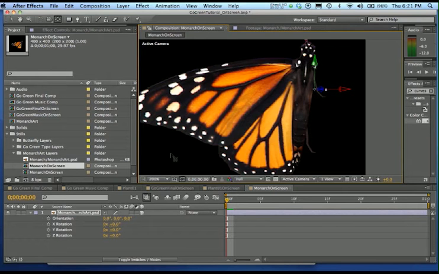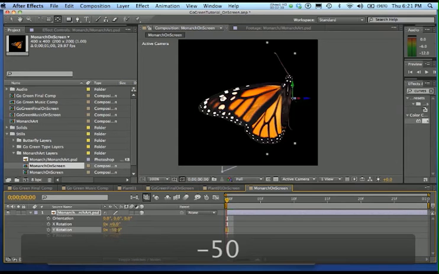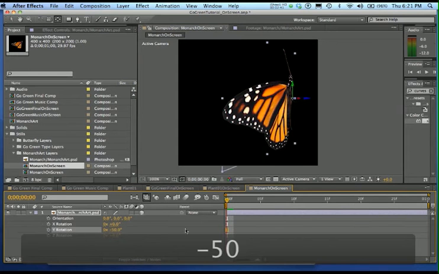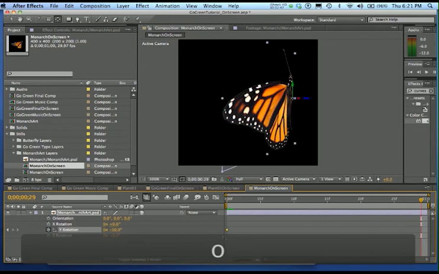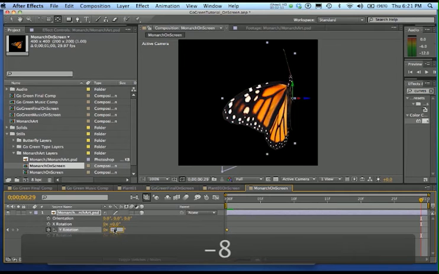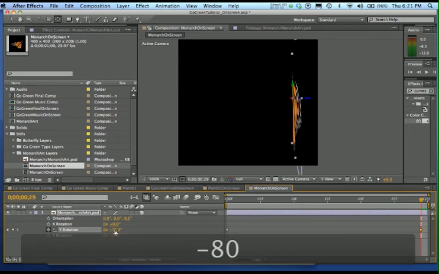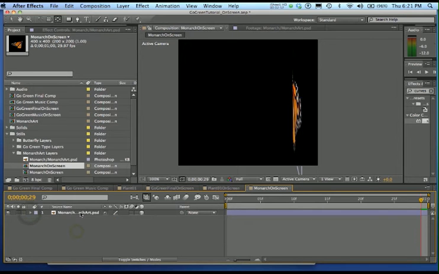So now let's back up on this, and let's rotate this on the y-axis to -50, which again will come towards you here. Okay, now let's set the keyframe for him to rotate right there, and then let's go to the end or the out point, and let's put this in at -80. So -80 will be his fully opened wing. Okay, now let's kind of close that, and then let's duplicate it.